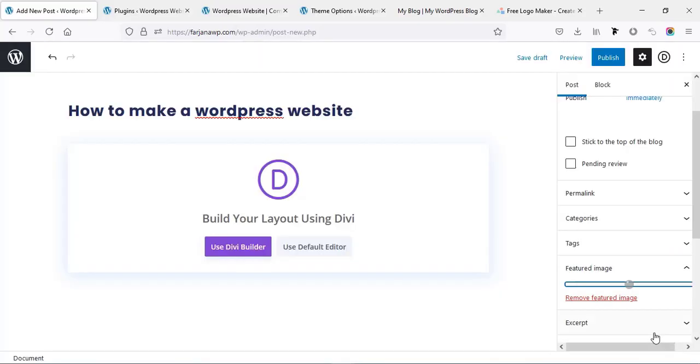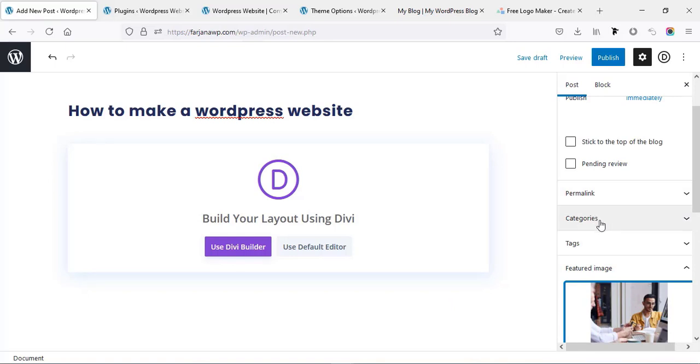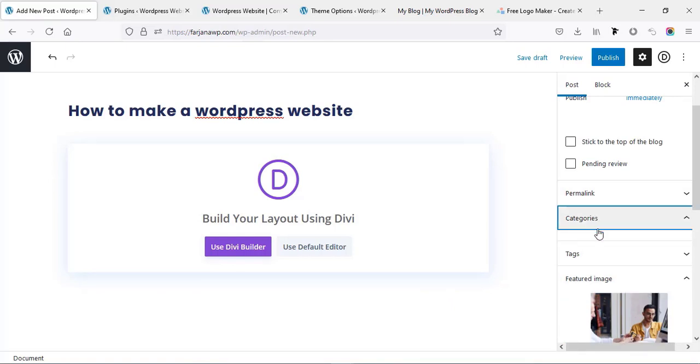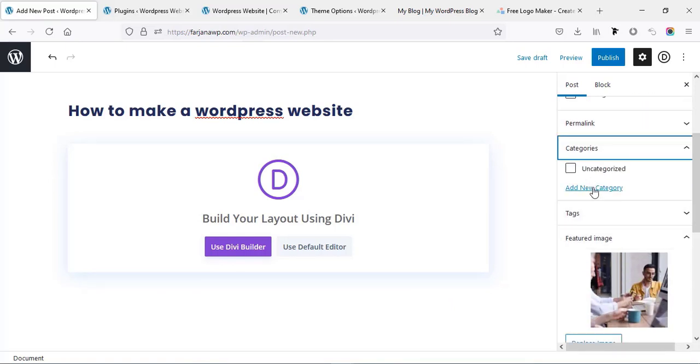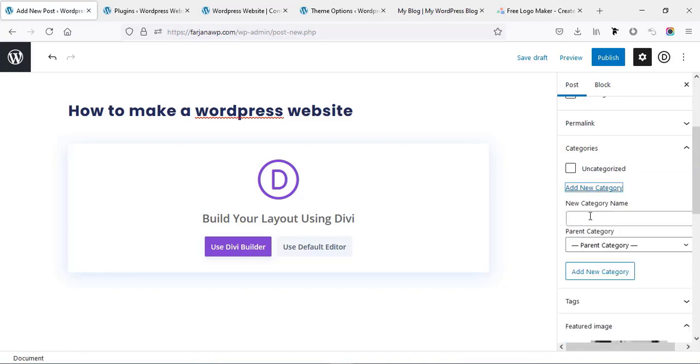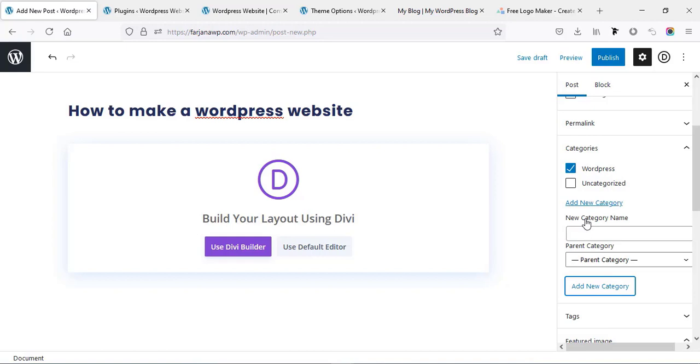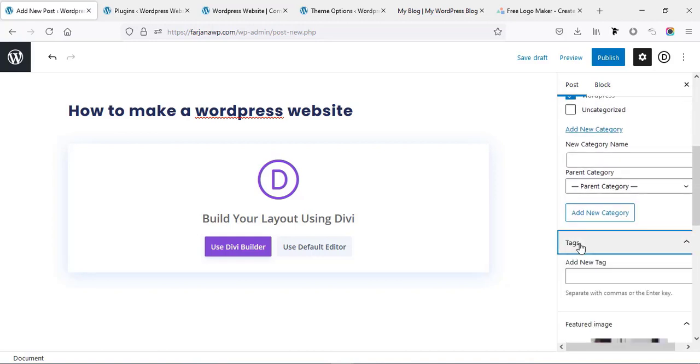the first one, and on the right side here is blog category. So from here we can create some category for this blog. For example, for new category I'm typing the category name WordPress and add new category. Okay, and also here is tags, so we can add some specific tags for this blog post. This is useful for website SEO. For example I am typing WordPress.